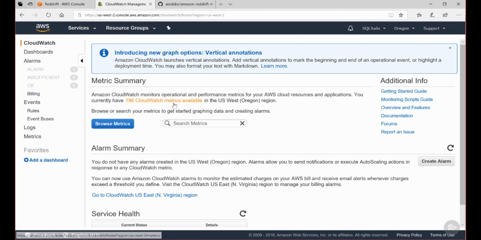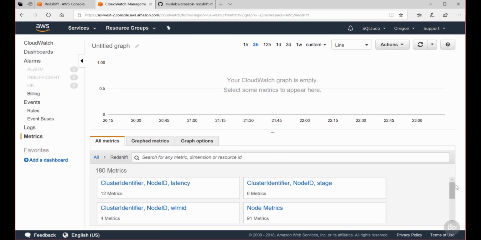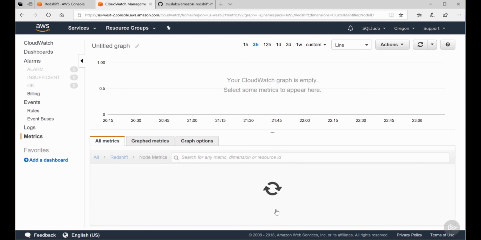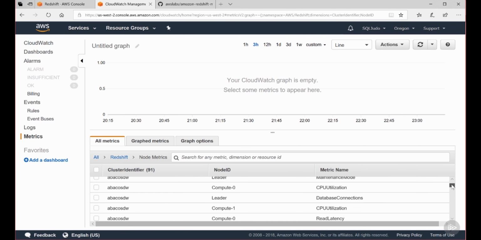You can see it tells me I have 196 individual CloudWatch metrics available to me through the services that I've been using. Right out of the box, Redshift accounts for 180 of those. Now, if you dig into the available metrics, for example, I'm going to click on the node metrics here. These are metrics specific to individual nodes within the cluster. I have all kinds of options. And as soon as I click on one of these, for example, let's click on database connections. If you've ever used perfmon in Windows, CloudWatch is pretty much just perfmon.